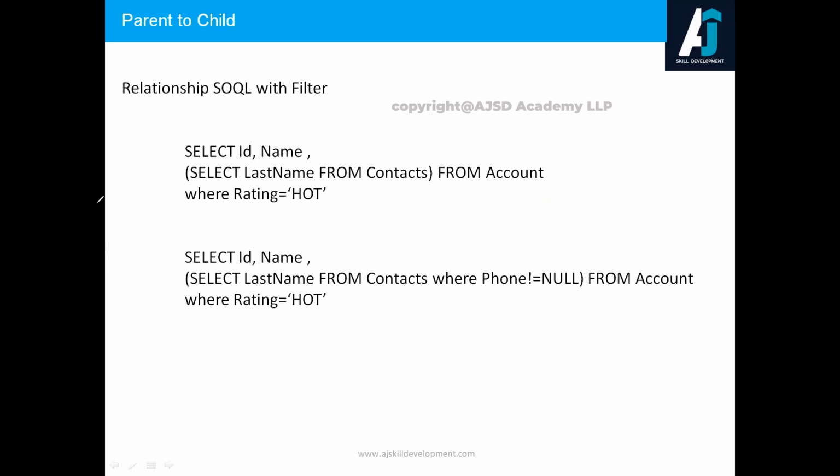Similarly, you can apply filters for your subquery also, right? That is, to fetch the child records, you can apply the criteria. For example, if you look at this particular snippet, we are querying the account records whose rating is hot. And in the brackets, we are mentioning a subquery. Subquery means we are trying to fetch the contact records. And the condition is phone number not equal to null. So it will fetch account records whose rating is hot along with the contact records of that account, provided the contact's phone number should not be null.